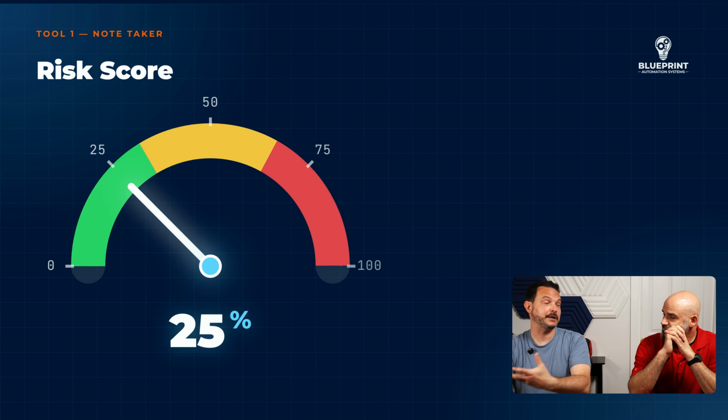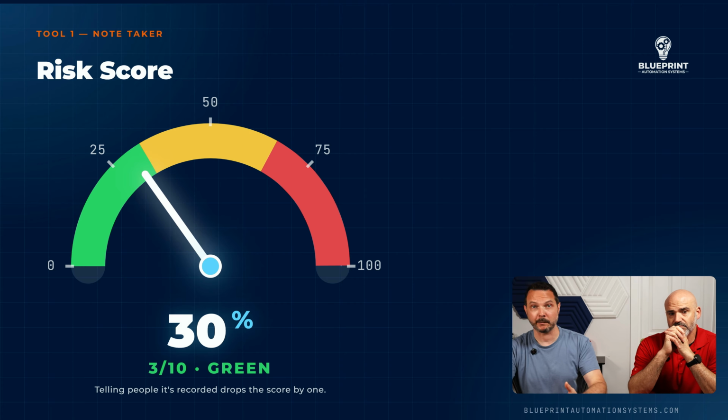Now, here's the useful part. By telling people on the call it's being recorded, question 3 drops from a 2 to a 1 because now they've agreed to be on the call. There's no surprises, so there's a lot less risk, and the total drops down to a 3, which is now the override lifts and you're in green territory, which is why we rated that tool originally as green.